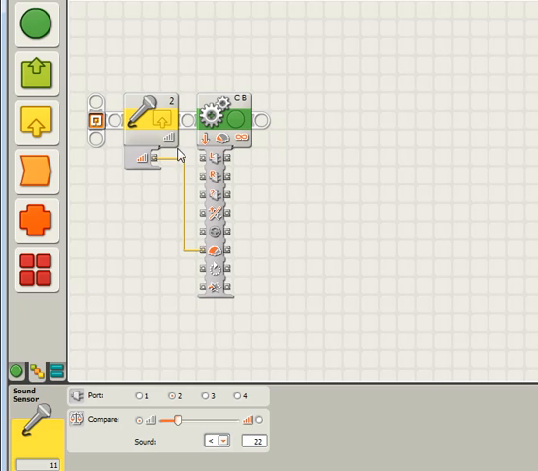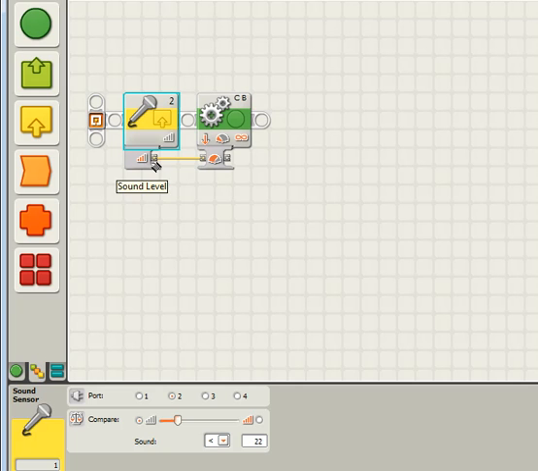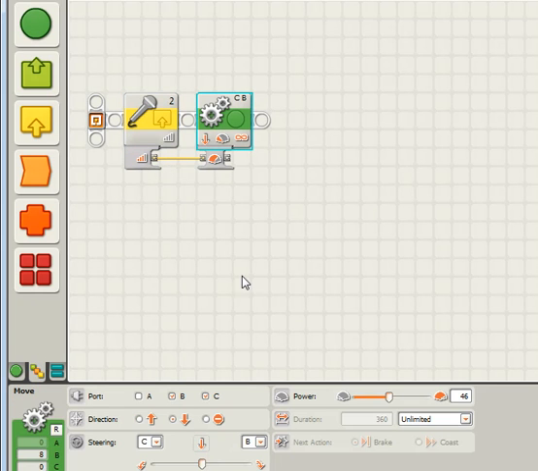Once you've done that, you can close these data hubs to get them out of the way if you'd like. And let's just check all of our settings here. We've got our sound sensor set to less than, and we're going from the sound level output to the move block input to the power input. Okay, and we are set to unlimited and backwards. However, if we run this right now, we'll discover that it only runs one time and then stops.